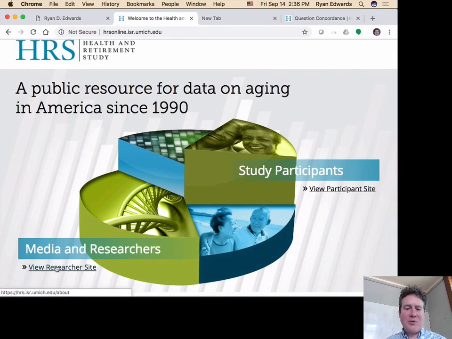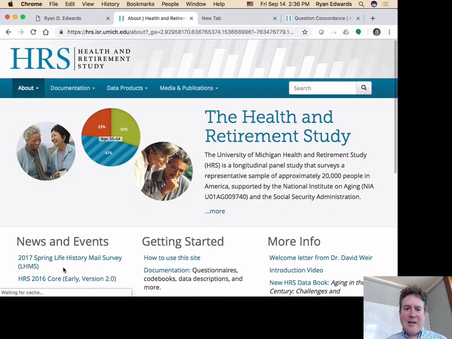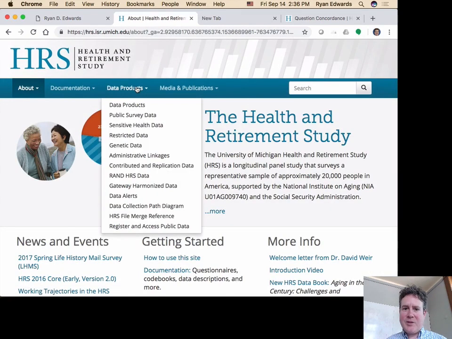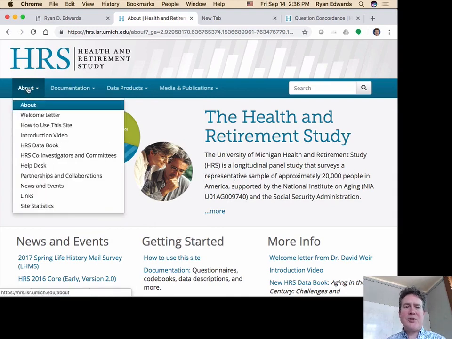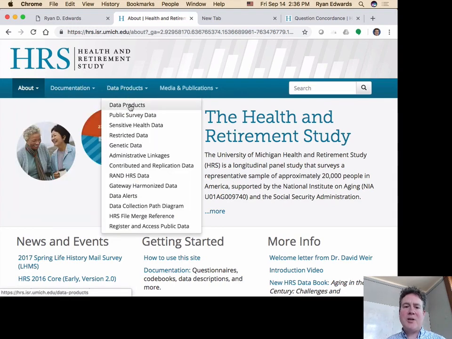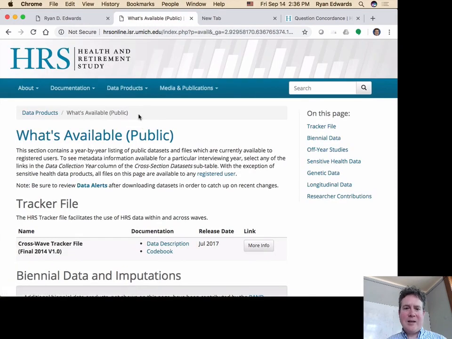I'll click through to the researcher site. Data products is where I'm eventually going to want to go. There's a ton up here. The first is about, and then documentation. Data products and public survey data, I think, would probably be the quickest way to get to where we want. Public survey data.